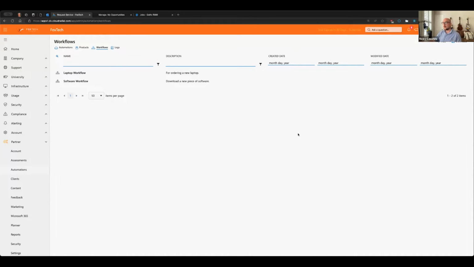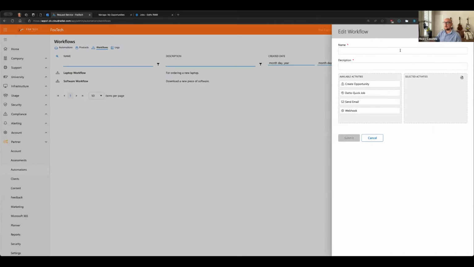Now, a workflow is made up of multiple what we call activities. And these are fundamentally the building blocks of automations. These are the atoms that make up really our universe. And we have 4 of them currently. We're going to expand.